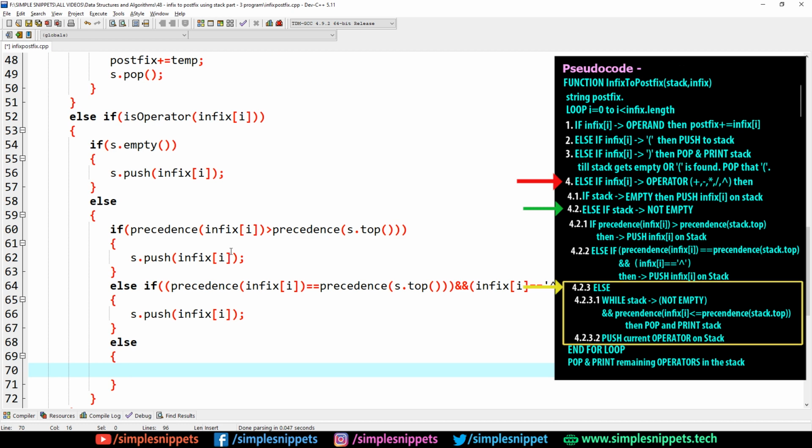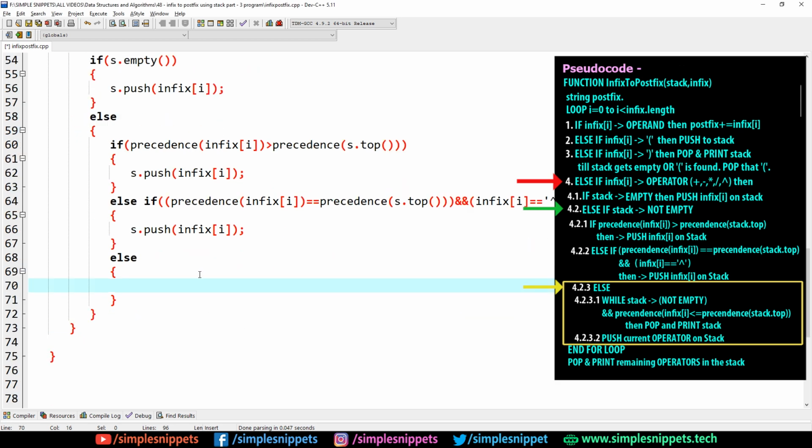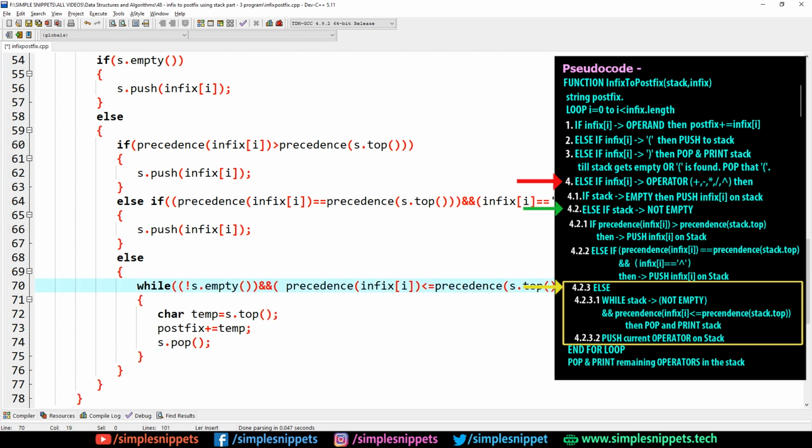Now the last else part will be obviously when the precedence of infix of I is either less than the precedence of stack top, or it is equal to the stack top. So in the else part, we will basically have a loop, because when the precedence of infix of I is less or equal to the top of stack, we simply pop and print the operators from the stack and then check again the infix of I with the new top of the stack. So it's a while loop, and the loop goes as follows.